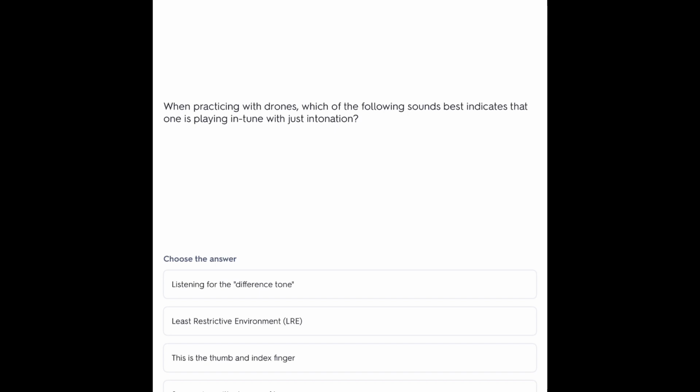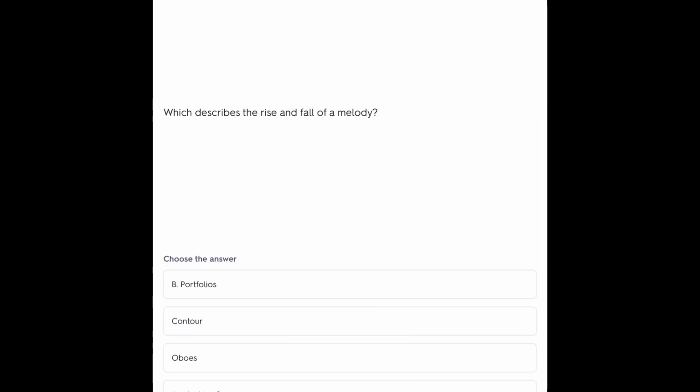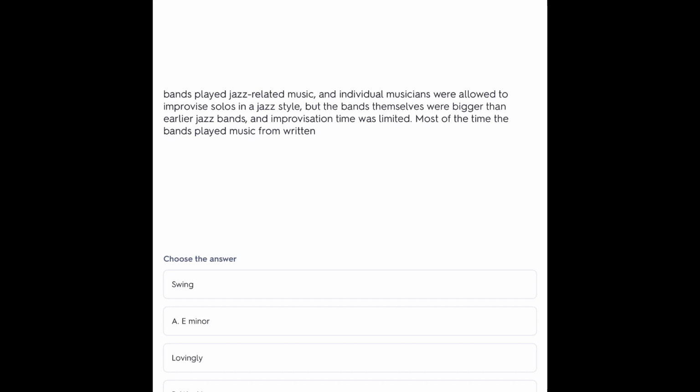When practicing with drones, which of the following sounds best indicates that one is playing in tune with just intonation? Which of the following rise and fall of contour? Fancy jazz bands related to music. Individual musicians are allowed to take solos, but the bands themselves are bigger than other jazz bands, and improvisation time is limited. Most of the time, bands play with written music.